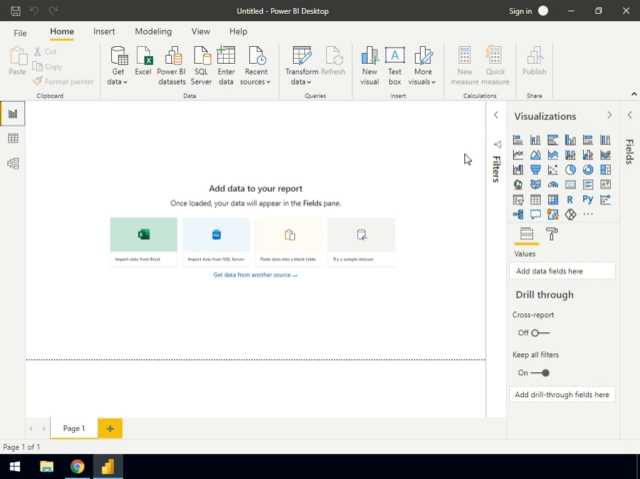Power BI is a Microsoft Business Intelligence product used for connecting, transforming, modeling, and visualizing data. And it includes both desktop and web-based applications. Our focus will be on Power BI desktop.